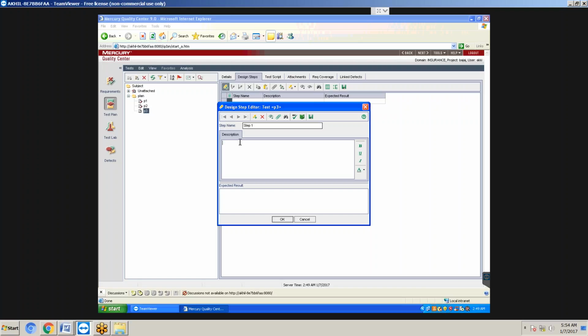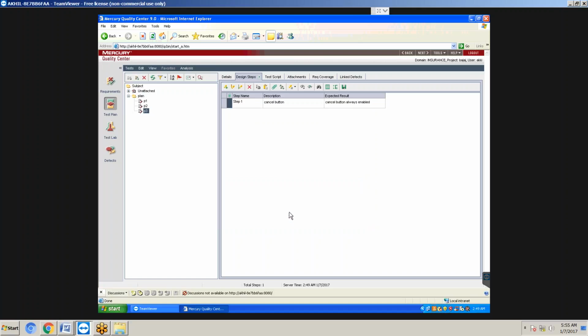And the third requirement, cancel button: cancel button always enabled. Click on OK. So we have three requirements. That's the reason we wrote three test cases. Okay, finished.